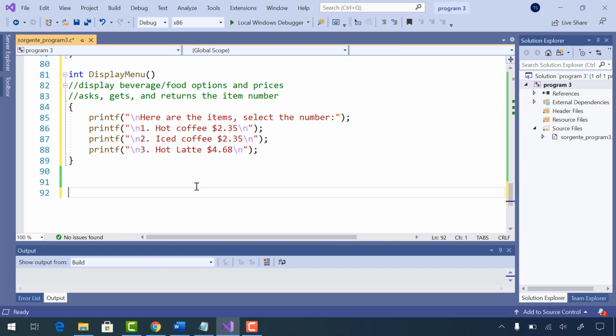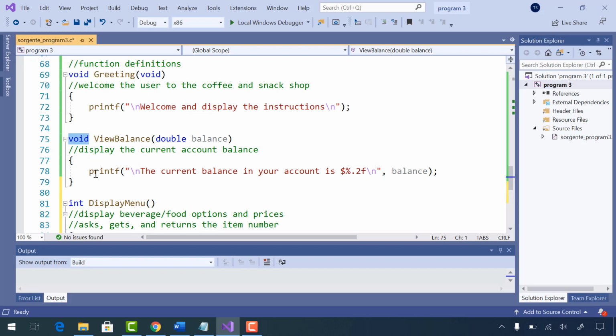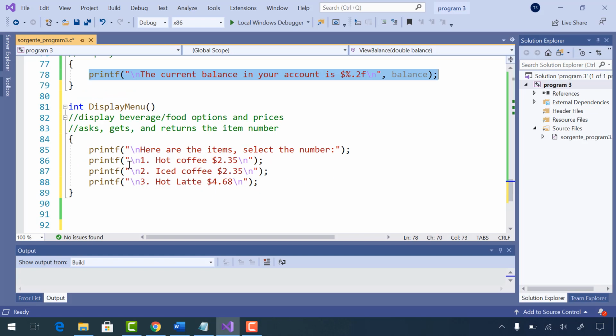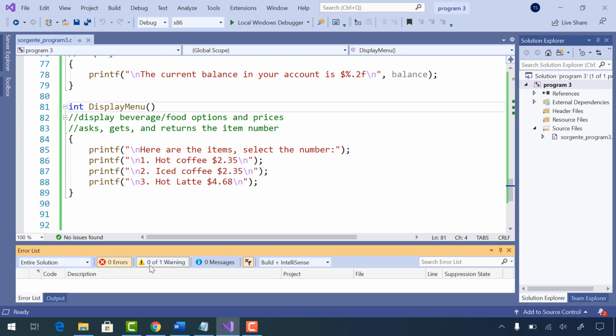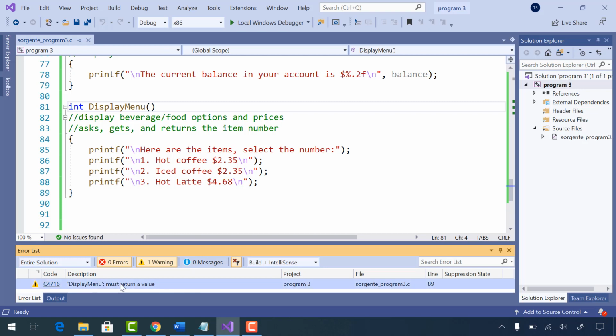All right, so this is the display menu function. And now if I build it, it should not like that because the display menu function has an integer return type and I'm not returning anything. This has a void return type, so it automatically returns back when it finishes the function, and this one also has a void return type. But this one, the compiler should give me a message telling me that it would really like it if I return something. See, there it says, the display menu must return a value. So this is a warning, and it's not actually an error, so my code might still work, but I want to use my functions properly.